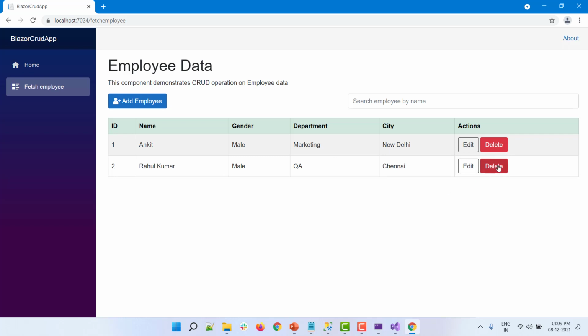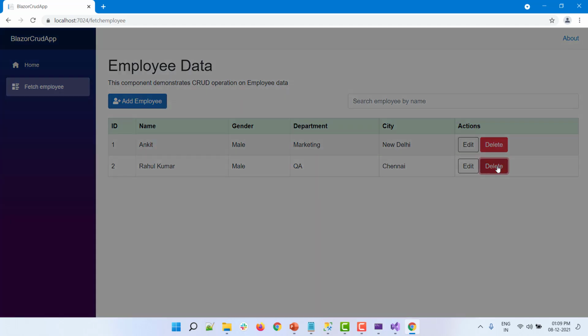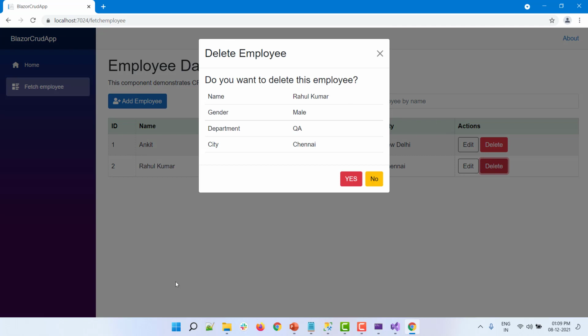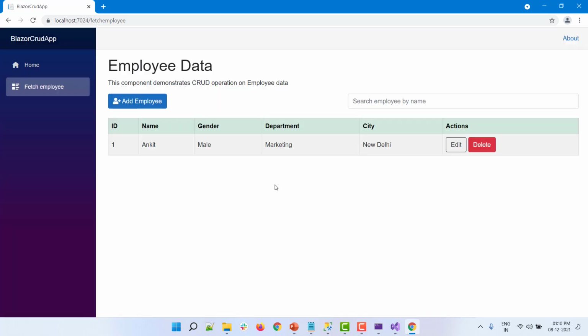Now let's see the delete functionality. If you click on the delete button, you will see a delete employee modal, which is a bootstrap modal, and it will ask, do you want to delete this employee? And you are seeing the data of the employee in a tabular manner. If you click on the yes button, the data will be deleted and we will see the updated list over here.